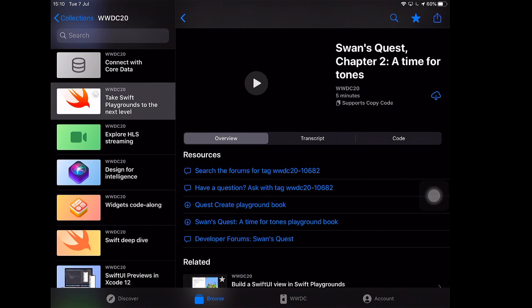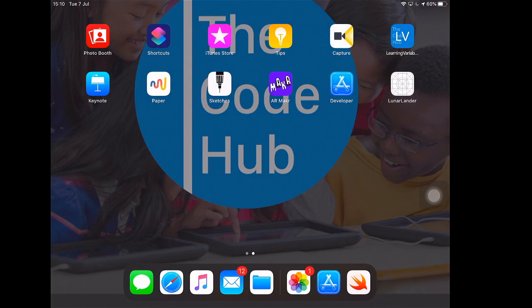So that's the developer app. It's still there. It's still got all the same great content it had 2 weeks ago. Definitely worth checking out and definitely worth revisiting, especially as you learn new technologies. Maybe it'll give you the idea for the next thing you want to learn about.